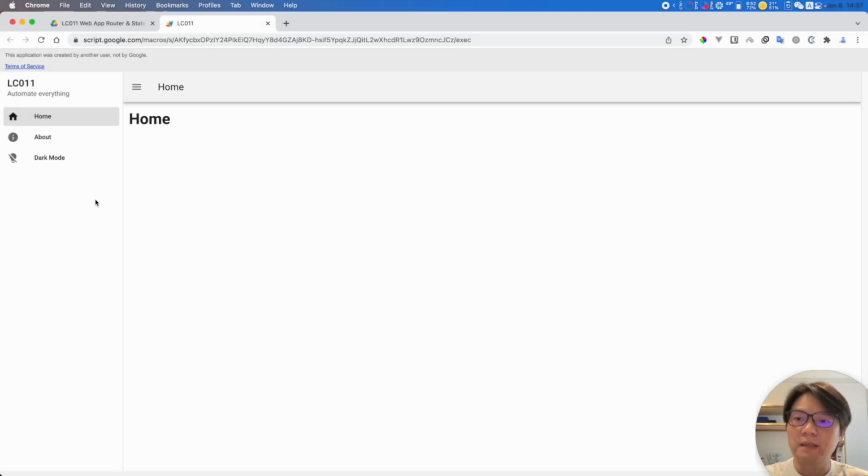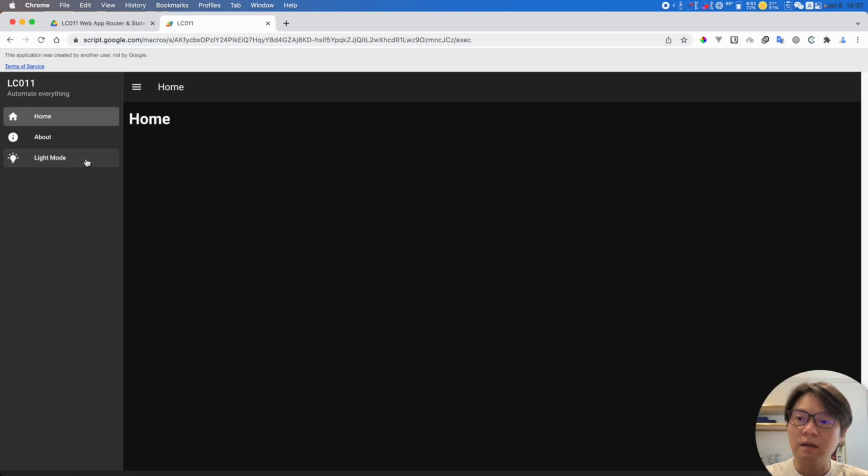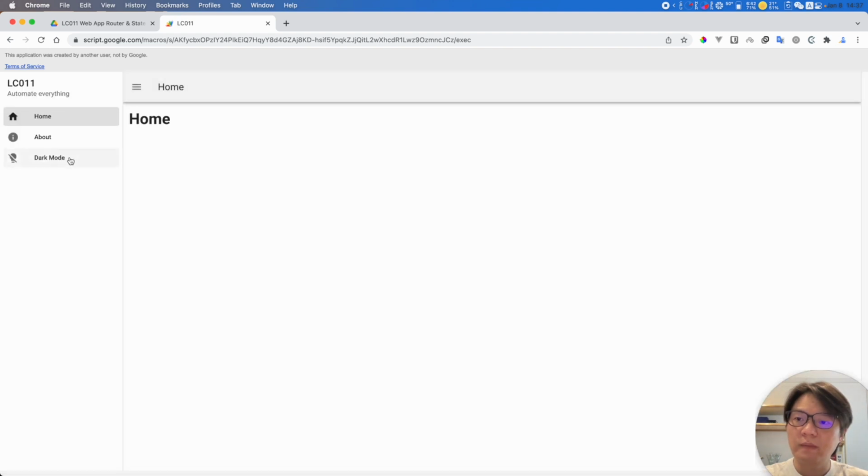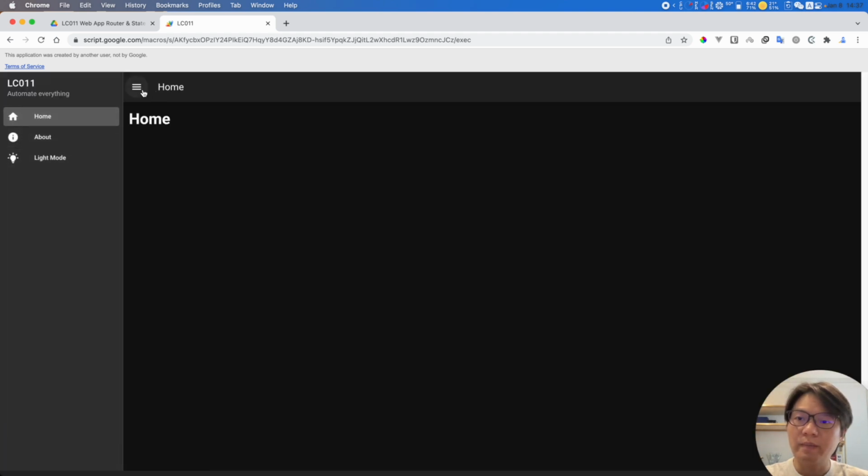So we have an application template like this. We have some links to navigate the pages, and we have a navigation bar, and we can toggle the light mode and dark mode. So we have the basic structure of this application.